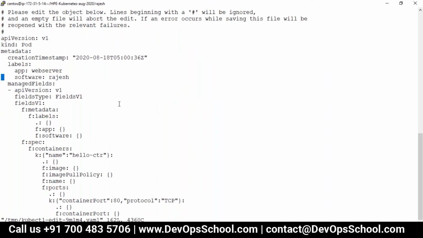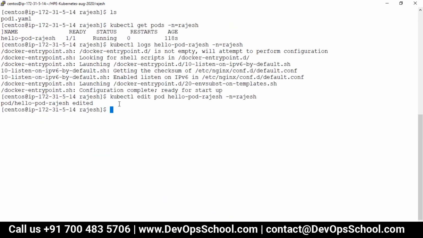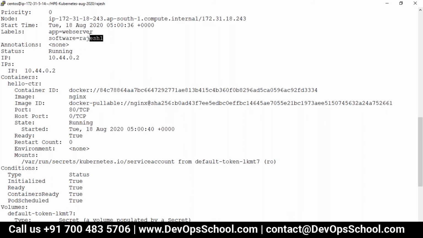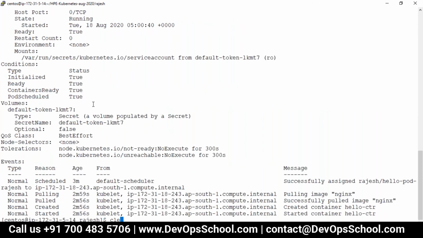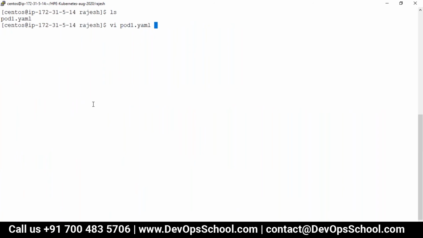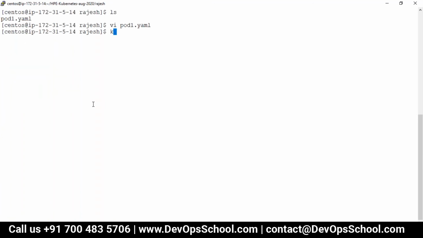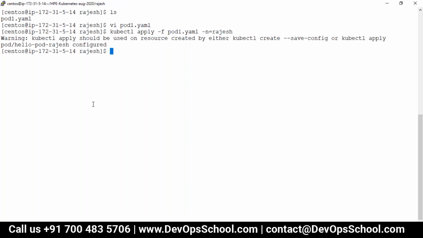So here, Rajesh 2 to Rajesh 1. Save it. Guys, you see, edited. Can I describe this time? And see here, go up, and Rajesh, I edited. Now I will do it this time through the YAML file, pod1.yaml, and this time I'll make it Rajesh 2. And you see here, kubectl apply -f pod1.yaml -n Rajesh, and configured. Can I describe now?